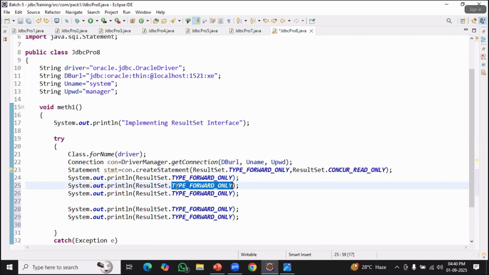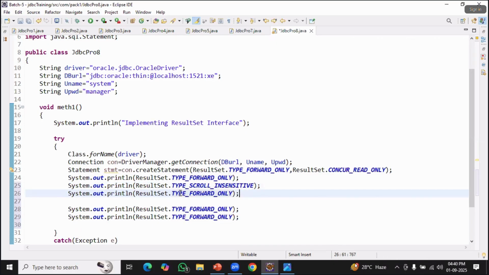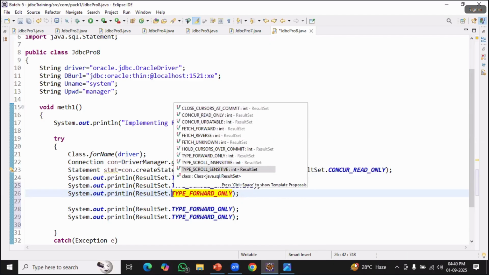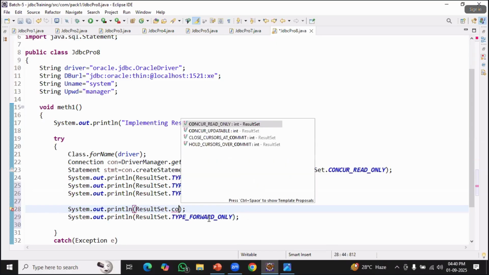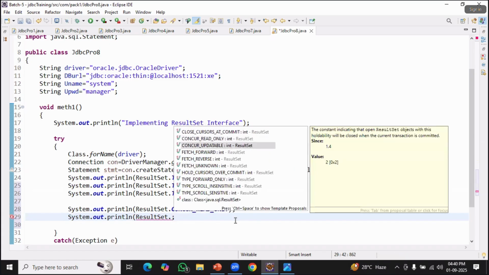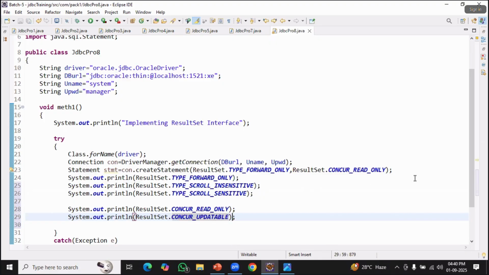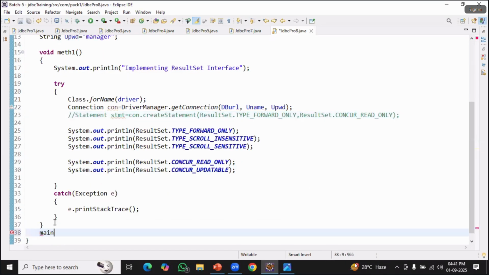Okay. Type forward only. Type scroll insensitive and type scroll sensitive. And here concur, result set dot concur read only, and here I want to write concur updatable, just like this. Okay, fine, no worries. Let me keep this in comment, not required as of now. Okay, I'm going to execute my program. Let me write the main method.